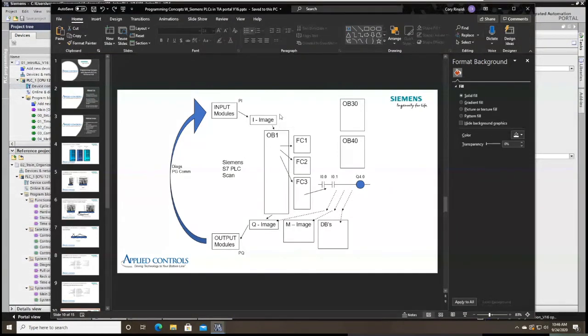In this specific case, OB1 will start, function 1 is in network 1, so it'll run function 1. When function 1 ends, it'll go to function 2, and then function 3, and once it completes all the functions or function blocks inside your organization block, the scan completes and updates all of the Q addresses. So it scans the inputs, runs the user program, updates the outputs. That's more or less how the scan cycle works with the Siemens PLC.